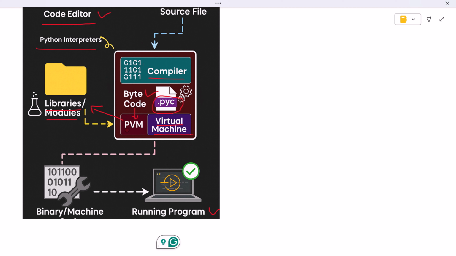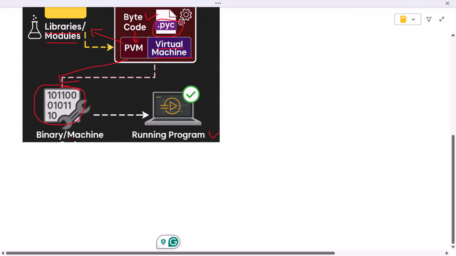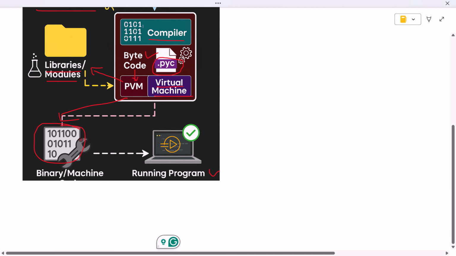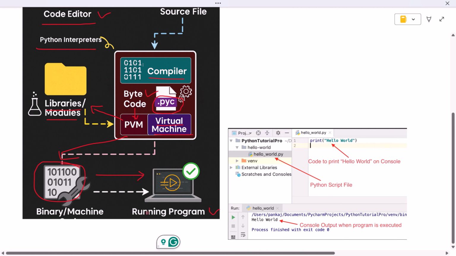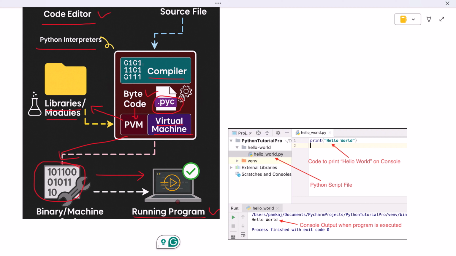Eventually, all of this, the bytecode, the virtual machine, the libraries, comes together to produce machine code. This is the binary code, the ones and zeros, that your computer actually understands. Behind the scenes, the Python interpreter takes care of translating your high-level code into machine-level instructions so the CPU can execute them. And that's the final step. Your program runs. Maybe it prints a result, saves a file, or responds to user input, but now it's fully functional and running live.